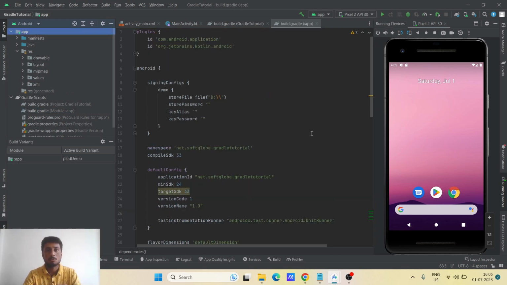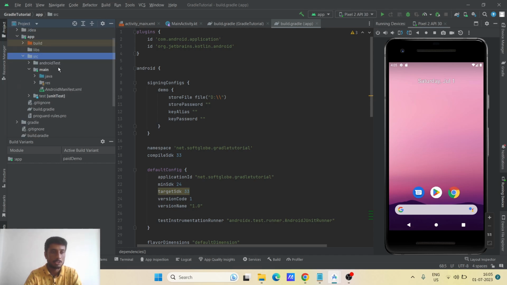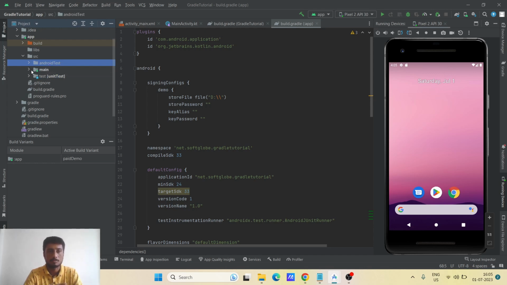Now, one more topic I would like to discuss here, that is source sets. In our directory structure, it is currently set to Android. That's why we are not able to see the src folder. But if we click on Project, then we are able to see this src folder, and src stands for source, and this set of files is called a source set. So here it has by default main, test and androidTest. These are source sets, but we can also define our own.